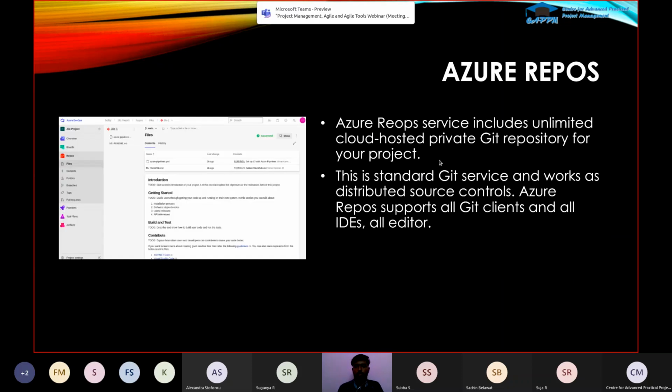And the next one is Azure Repos. Azure Repos is a service that includes unlimited cloud-hosted repositories. It provides us a private Git repository for our project. By using this Git repository, we can access all the Git clients, all the IDEs, and all the editors to edit and deploy our code in our project.